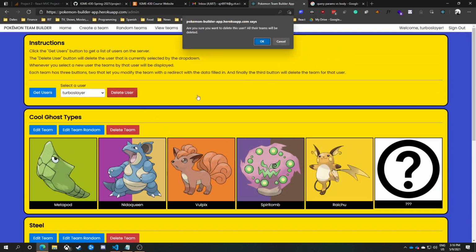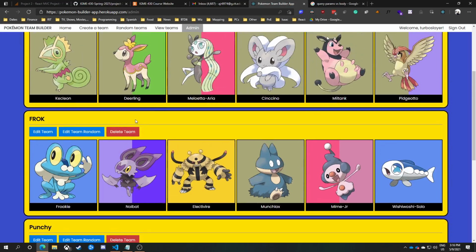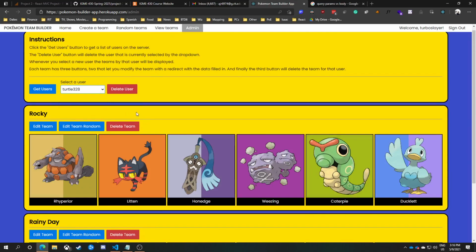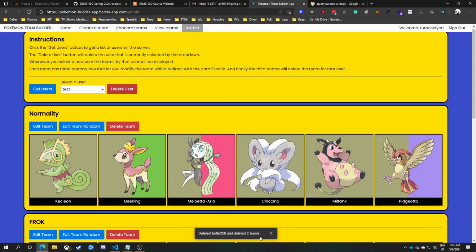It's funny, if you try to delete yourself, it won't let you. You can't do that, unfortunately. You can delete other users. So let's delete Turtle328. It also gives you a warning that it'll delete all their teams. You'll see it says delete Turtle328 and their 2 teams, and you'll see they no longer exist.